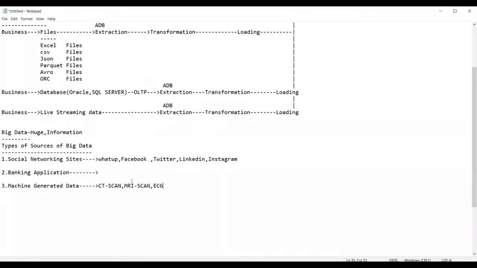So this kind of data is also considered as big data, that means a massive amount. The CT scan machine generates a very massive amount of data. So that is nothing but called what? Machine generated data. Any machine which generates data, the data is called machine generated data. That's it.